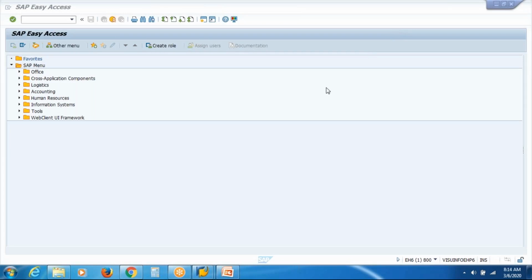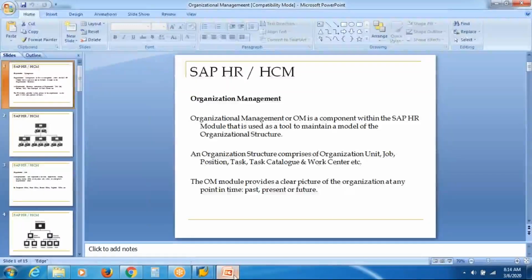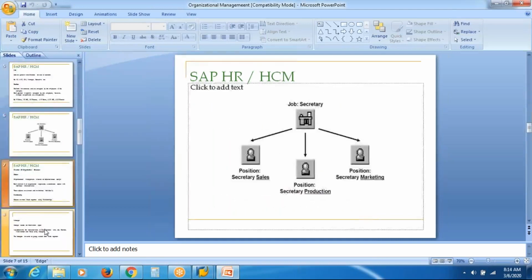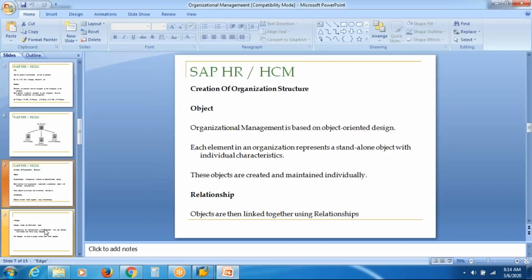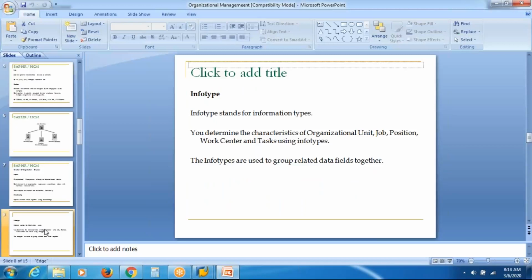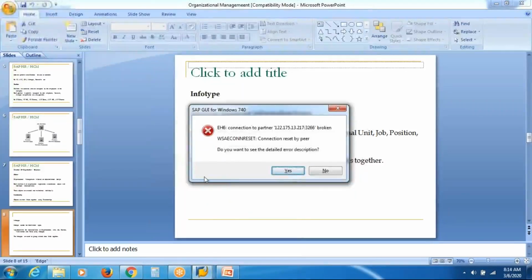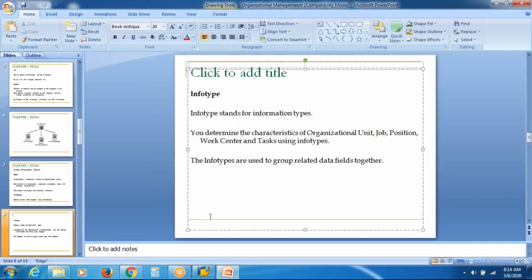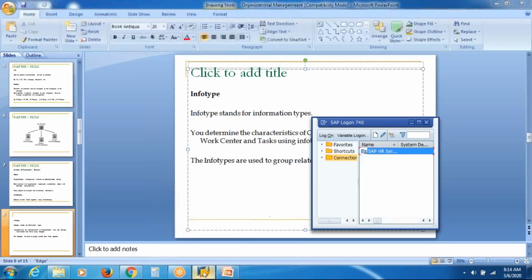Okay. Are you able to see my screens? Yes, sir. Fine. So let's continue from where we stopped in the last session. I think we were done with the configuration of tasks and task catalogs. And we also discussed info types, right? Yes, sir. We discussed it.